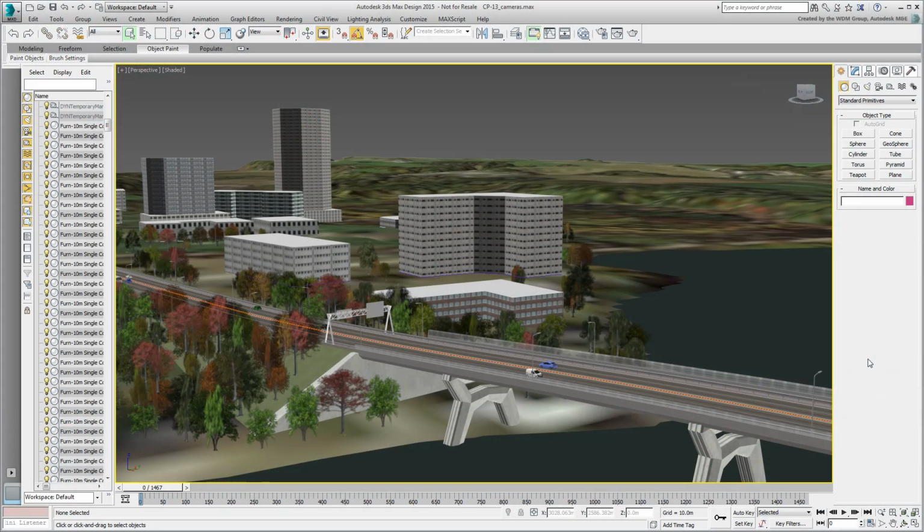Continue working on your scene from the last movie, or use the provided scene named cp13cameras.max. You're almost at the end of the tutorial. You still need to place and animate a camera or two to create interesting shots. Of course, you can and most likely will place and animate cameras using plain old 3ds Max techniques, but you can also use Civil View to that effect. You can place and animate cameras using Civil View much like you placed and animated cars.